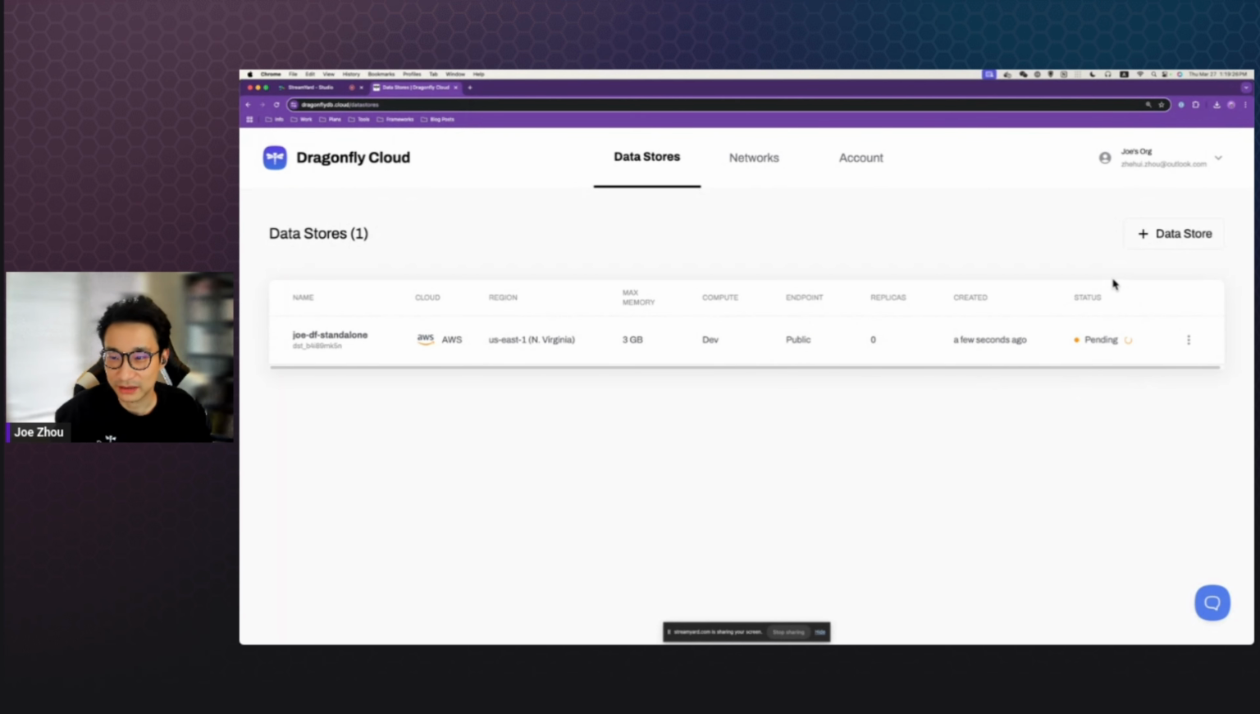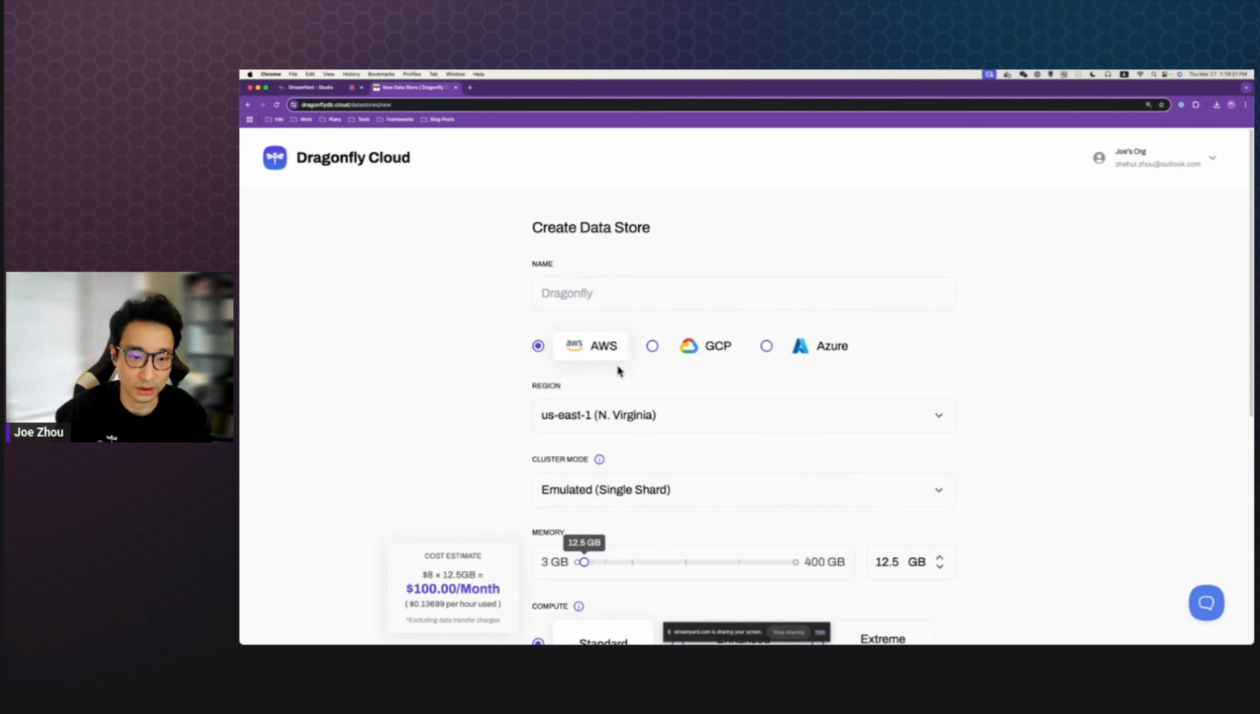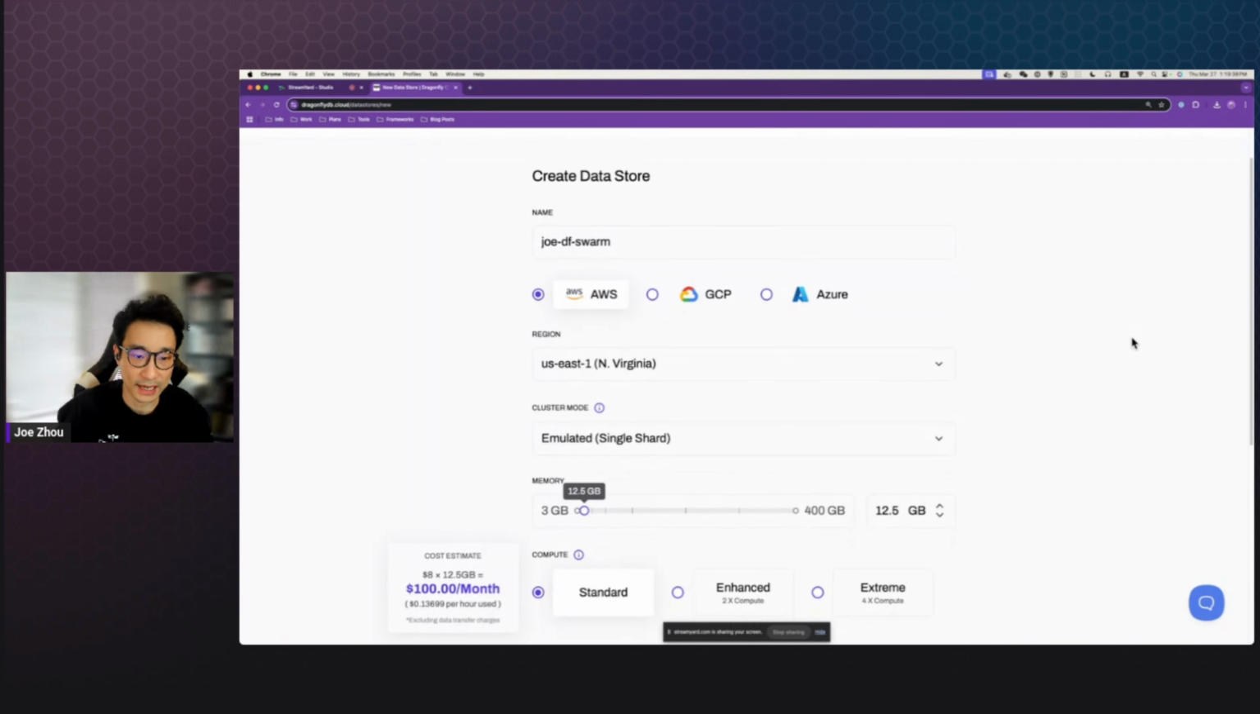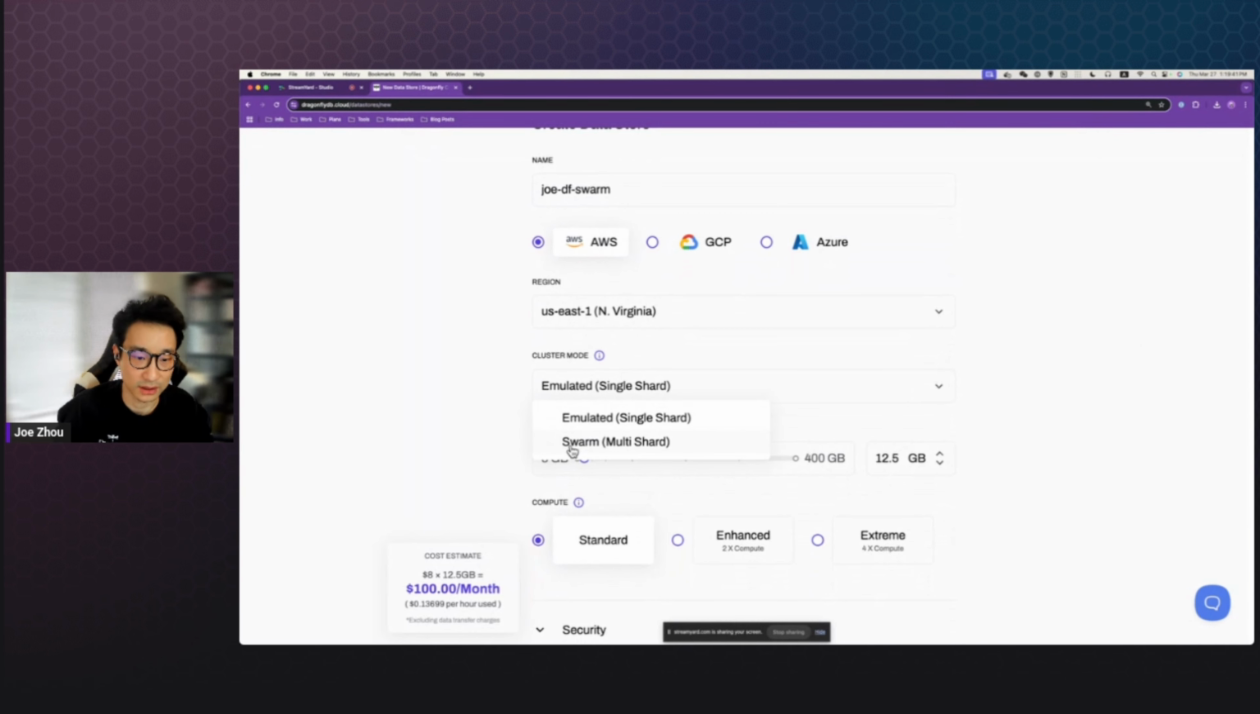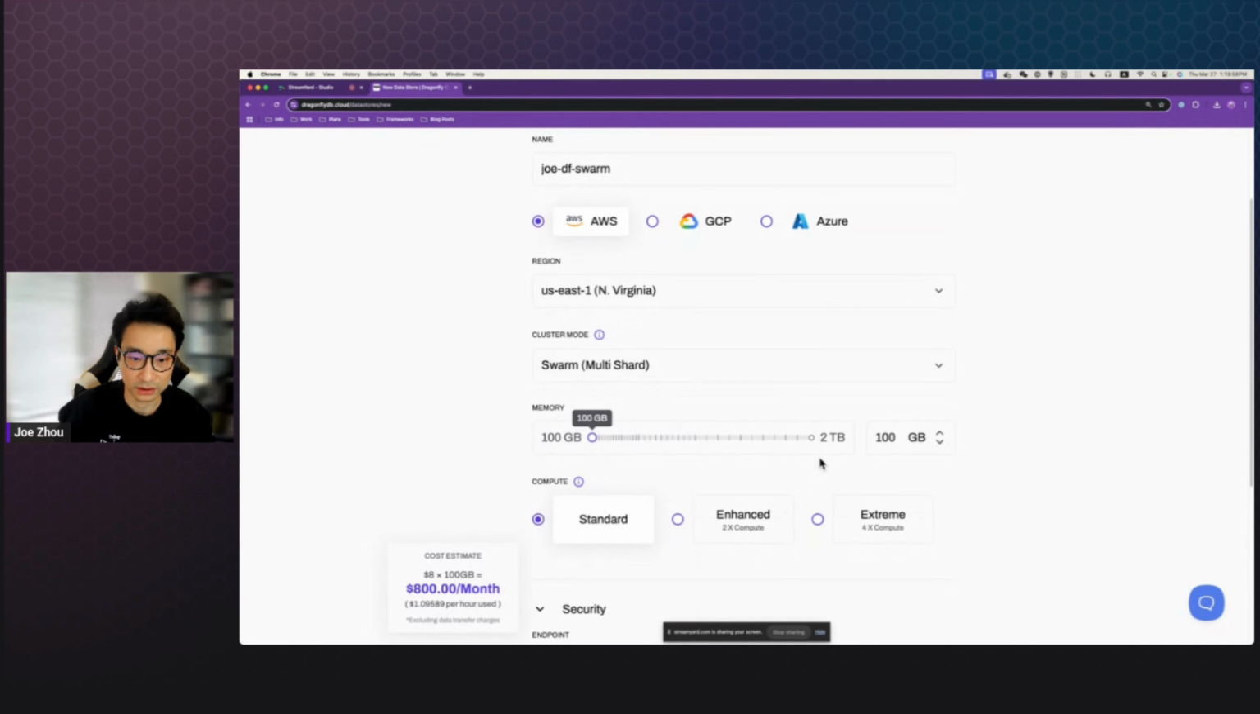So while this is running, let me create another one just to showcase another data store, same cloud provider, same region. I'm going to name it Joe DF Swarm this time. And I will pick a Dragonfly Swarm cluster, which is multi-sharded, right? So this is, as I mentioned, our clustering solution. As you can see, the memory size gets bumped. So we start with 100 gigabytes for this setup and goes up to 2 TB. The 2 terabytes is not the max. It's kind of like a soft max.